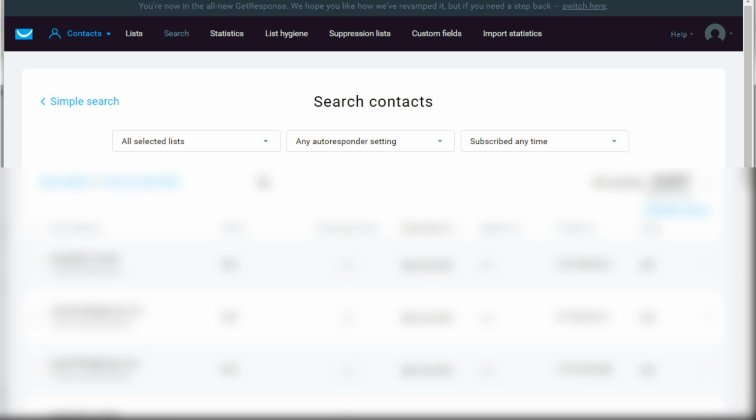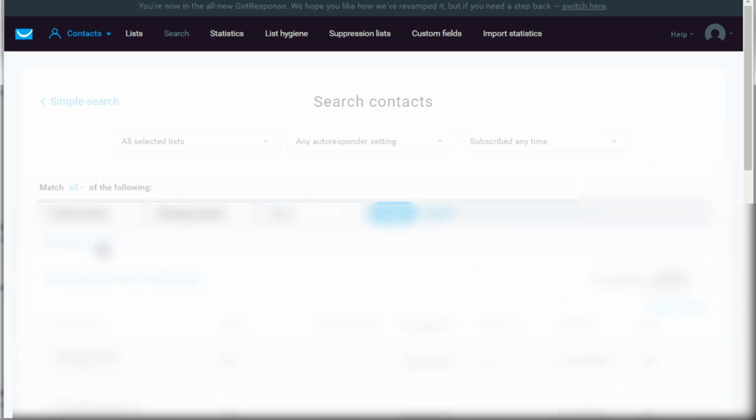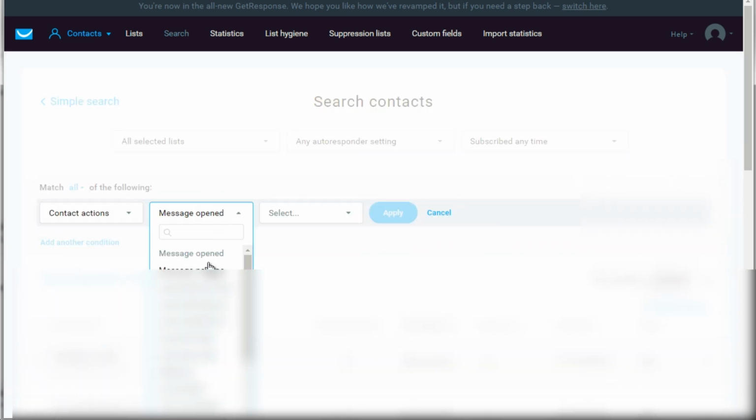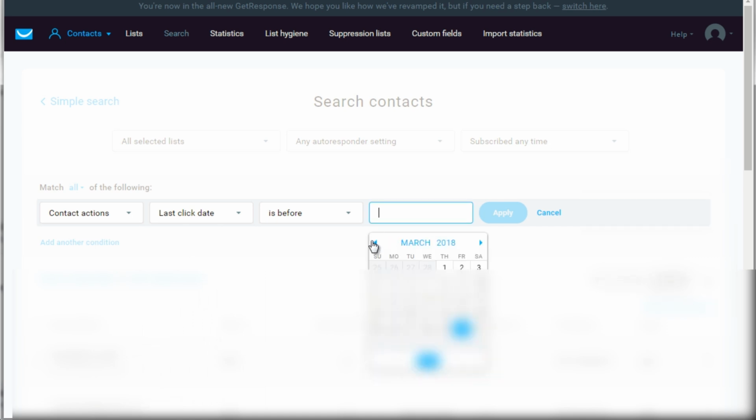So regardless of whether it's a plain text email or an HTML email, as long as they click the link, you can detect that. So what I would go by is people who do not click links. All right. What you can do here is all selected lists, any autoresponder setting. So basically we're saying every single subscriber, and we're going to add a condition, and let's say contact actions. So message open. And like I said, it's hard to detect that. So let's say last click date.